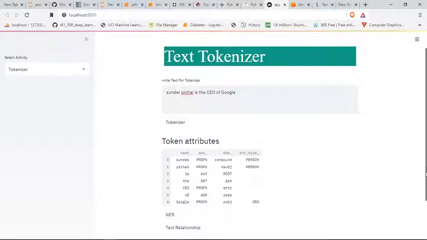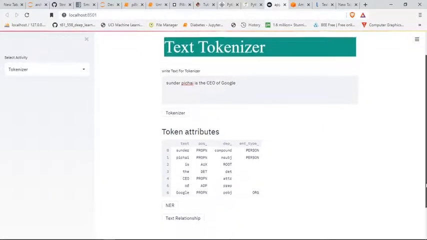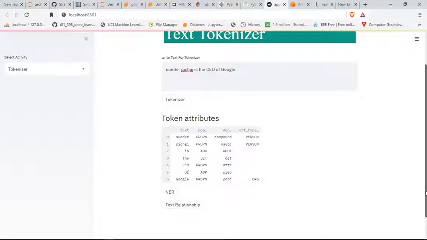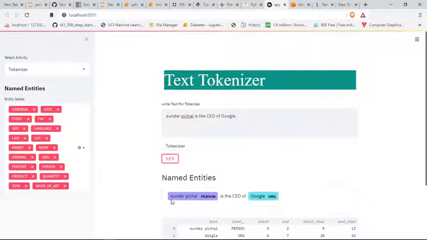And the next option of the text tokenization is named entity recognition. It also recognizes the name and entity. If I click on here, you can also see over here, Sundar Pichai is the person and Google is an organization. Okay, so it easily recognizes the entities.